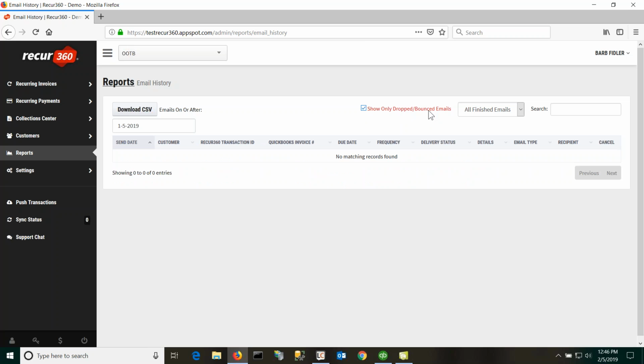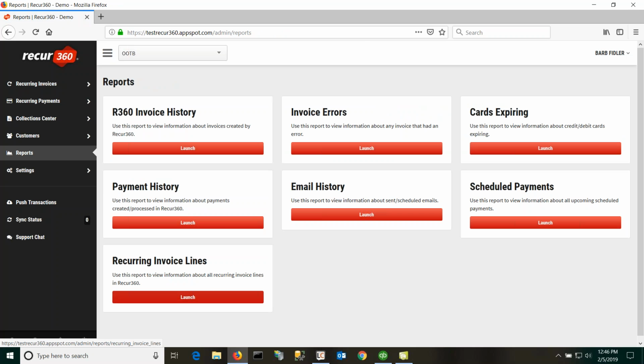So maybe you mistyped an email address or something like that. You can easily monitor and check anything that has bounced back to you and get a good idea to be able to send those back out to them. Okay. We talked about the invoice line items report here.